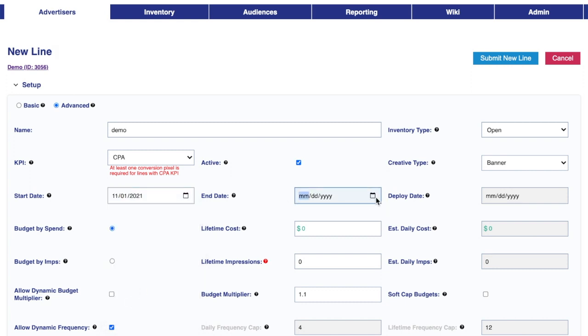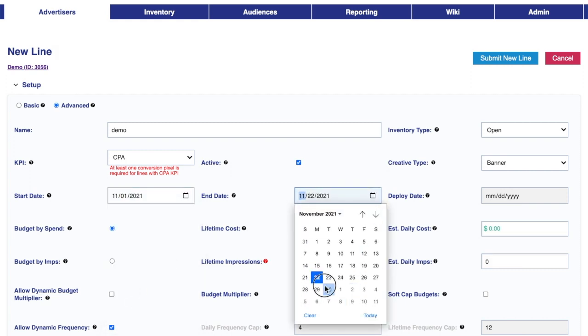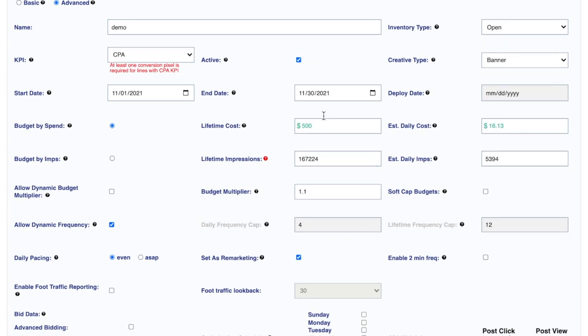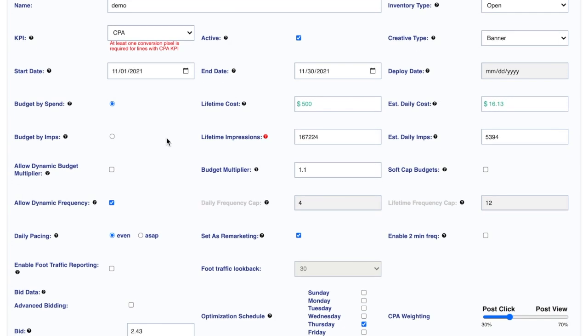Then we select our dates from a drop-down menu. For this, we're going to look at November the 1st through the 30th. Next, we have to decide how we want the campaign to deliver. Are we going to target a spend goal, or do we want the campaign to stop after a certain number of impressions have been delivered? For this, we're going to do a spend goal of 500. Based on our bids, our start date and end date, and our lifetime cost, you'll see daily metrics for what the platform will do every single day.